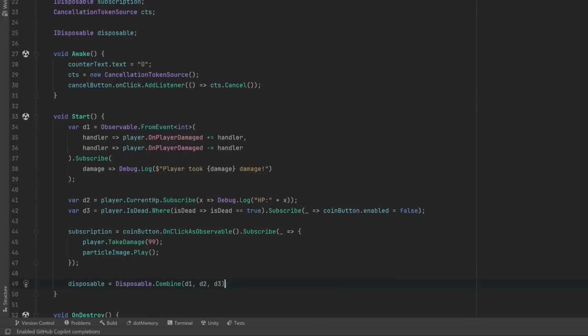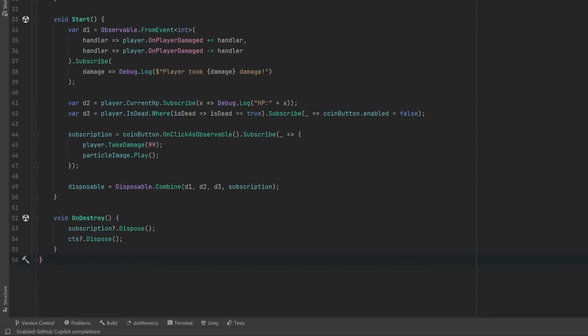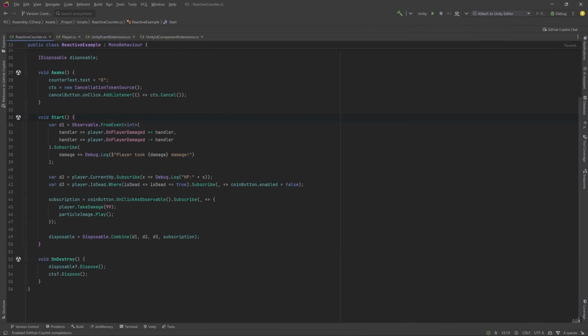And then this disposable, we only have to call once and we don't have to call it on destroy. We can call it anytime we want to. But for the sake of this example, I'm just going to replace subscription with disposable. And in fact, here we could include the cancellation token source as well because it also implements the IDisposable interface.